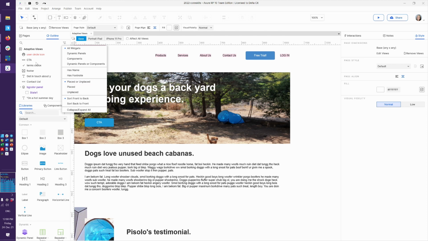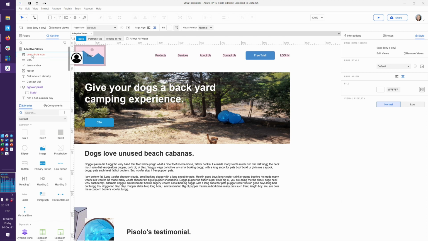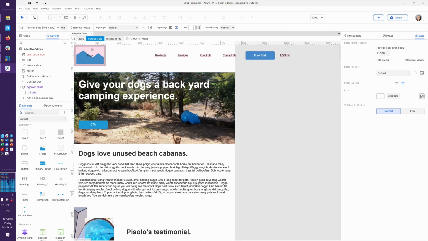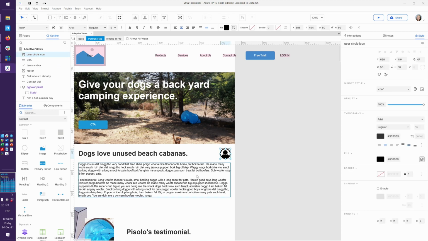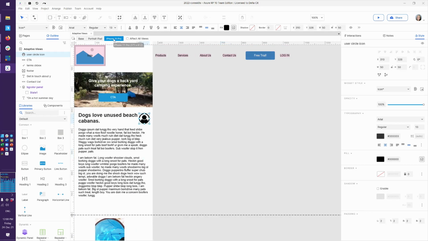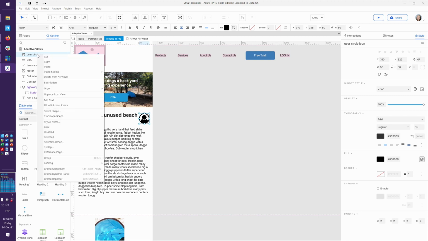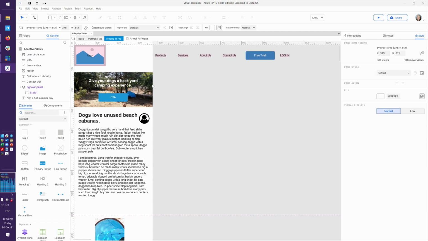So here I'm saying placed or unplaced, so it's showing me, hey, by the way, there's this user circle icon that you could place here, but it's not here. Now, unfortunately, this got inherited. We wanted these in our iPad and our iPhone, but not on the desktop. So we can come over to the outline where we see it. We can context menu click and say place. And you might have to move it around if you haven't already put it where you wanted it. And we can go to iPhone, and iPhone has it placed. If it doesn't, you would context menu click and you would choose place or unplace.